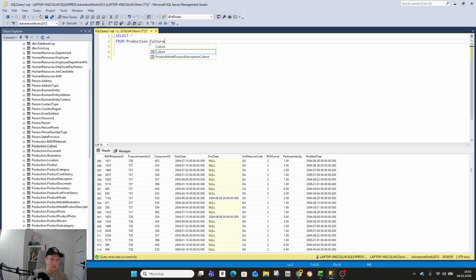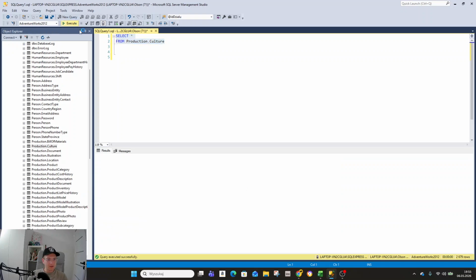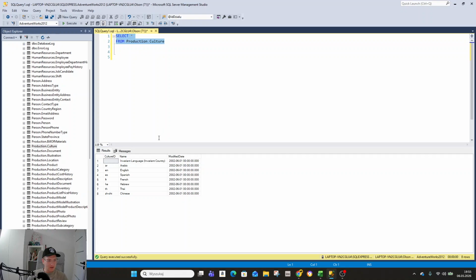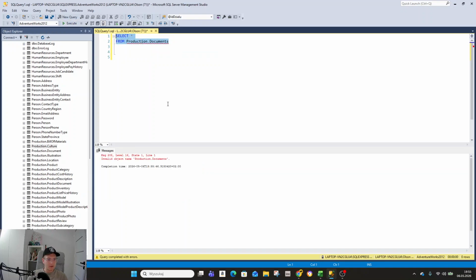Well, culture, I have no idea what's in the culture table. There is some ID, name. Okay, so here's invariant country, and then Arabic, English, Spanish, French, Hebrew, Thai, Chinese. Okay. Another one is for documents or document.